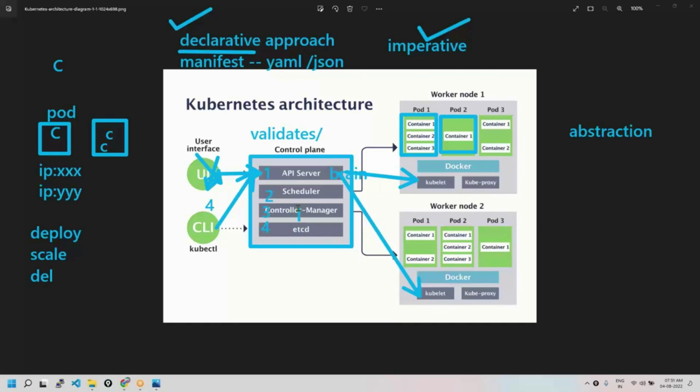Then what is the controller manager? Before it sends instructions to the kubelet, it interacts with all these components. The scheduler will then interact with the controller manager. What is a controller manager? It performs some health checks on the cluster. It also checks whether the deployments were as per the manifest file or not.